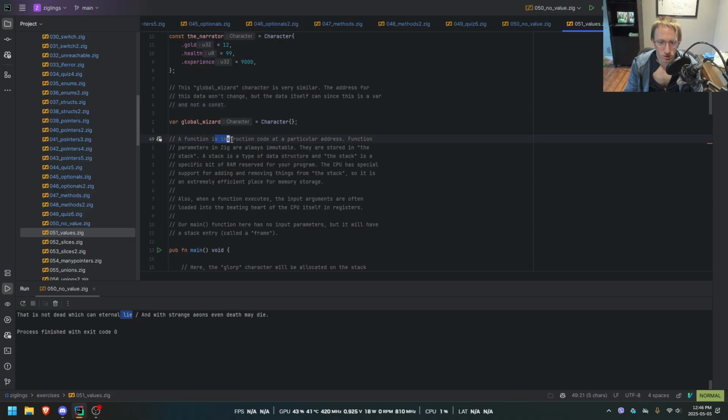A function is instruction code at a particular address. Function parameters in Zig are always immutable. Makes sense. They are stored in the stack. Stack is a type of data.